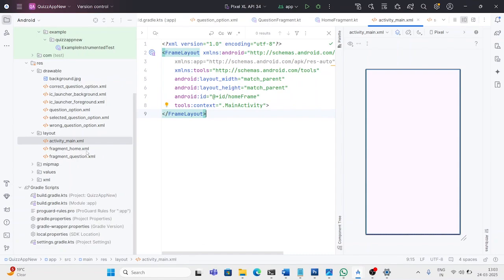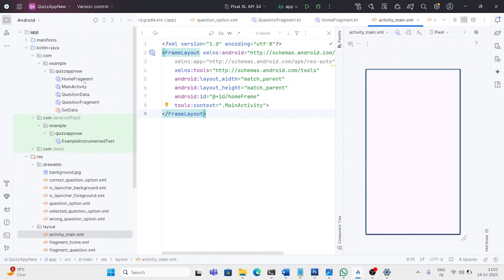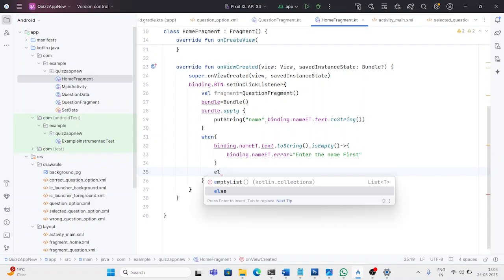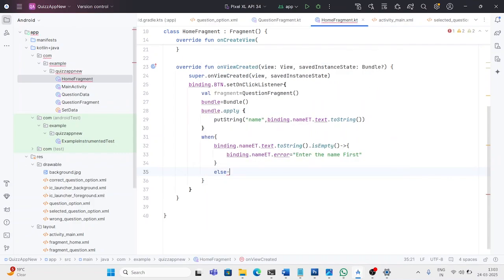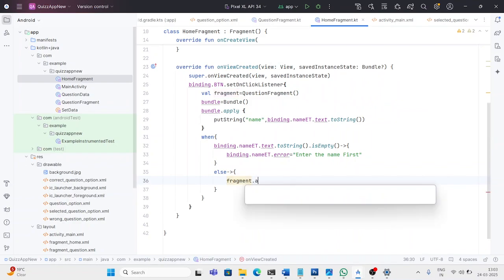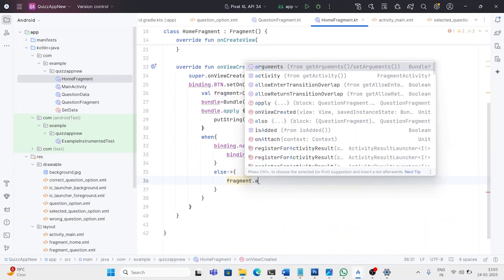Now move to the fragment home over here, home fragment, and let's pass the data from home fragment to the question fragment. So else I will write over here, else let's open the frame layout over here. Let's first pass the data, fragment dot arguments, and here I will pass the bundle.